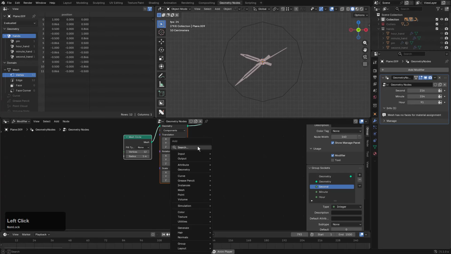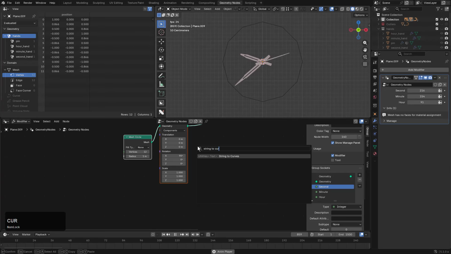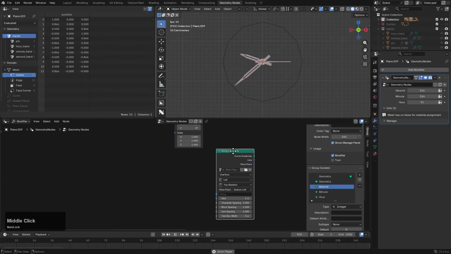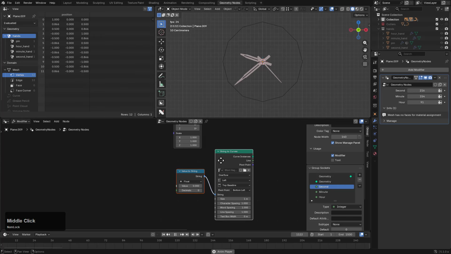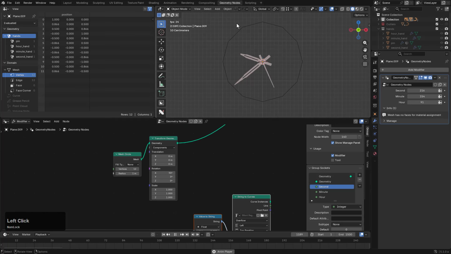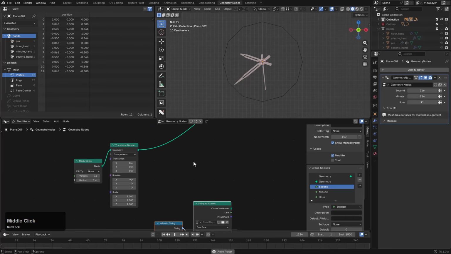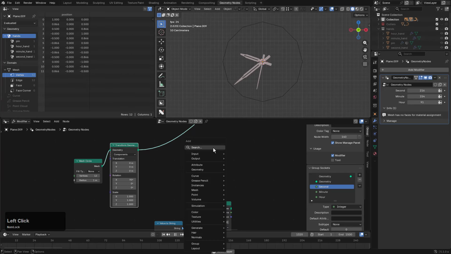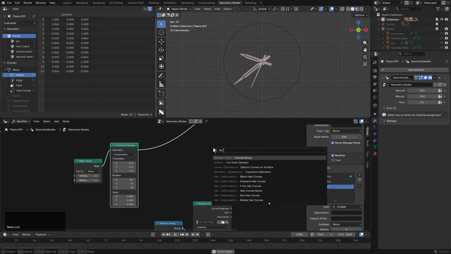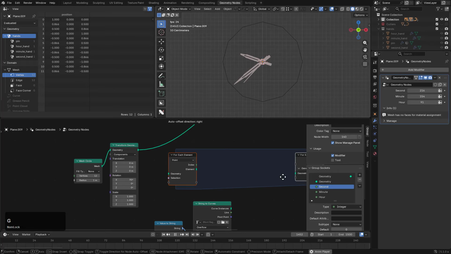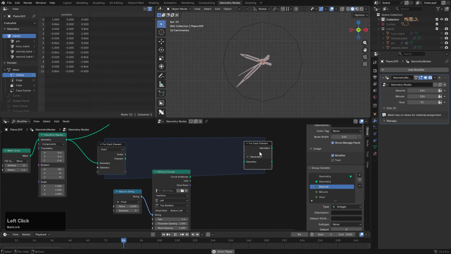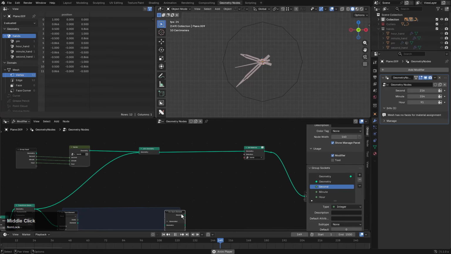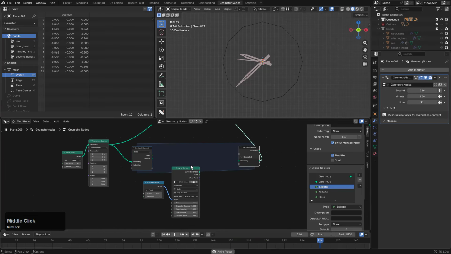Well, let's bring in a string to curve. And we'll go with value to string, and we want each point to basically tell us. So for that, I'm going to do a for each, and I love this thing. We'll connect this up to the join.